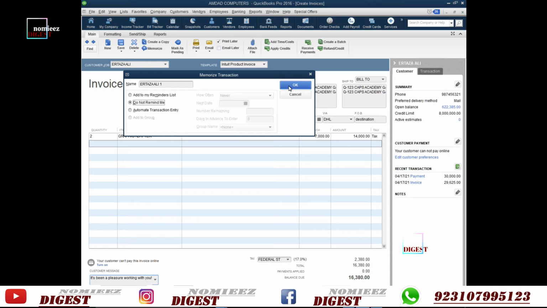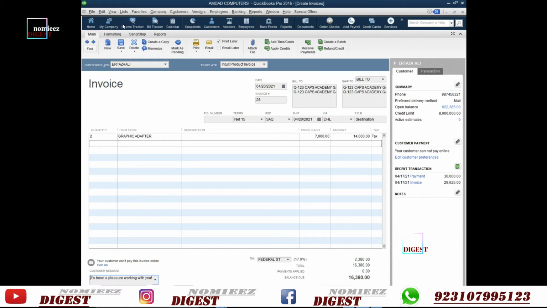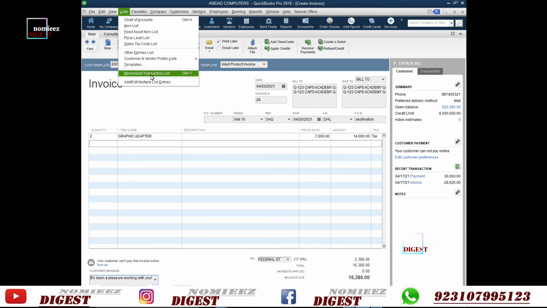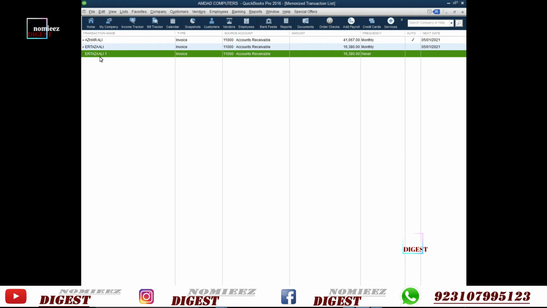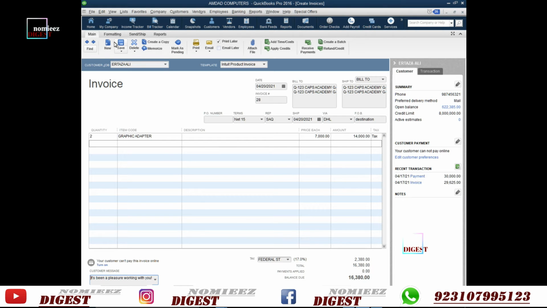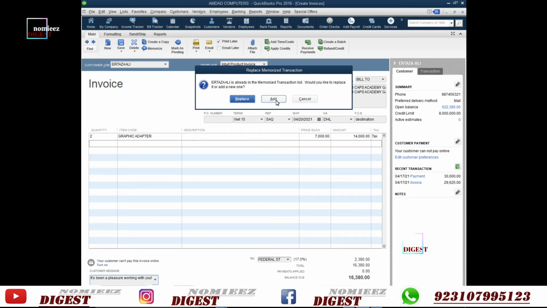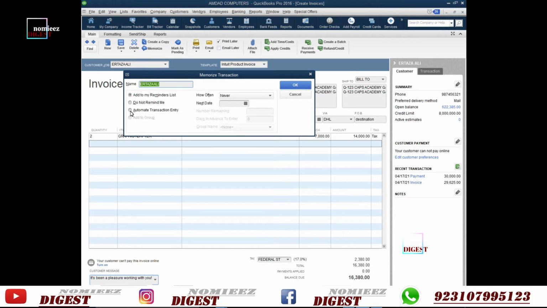So select OK. Go to your memorized transaction list, and here you can see it's Irtaza Ali 1, and look at this, the frequency is never. So it means that QuickBooks will never prompt you about the invoice, and there is no next date. So whenever you want to create this invoice, you can just come here and create the new invoice from this template. Now go back to your invoice again and go to memorize, add, and the third option is automatic transaction entry.